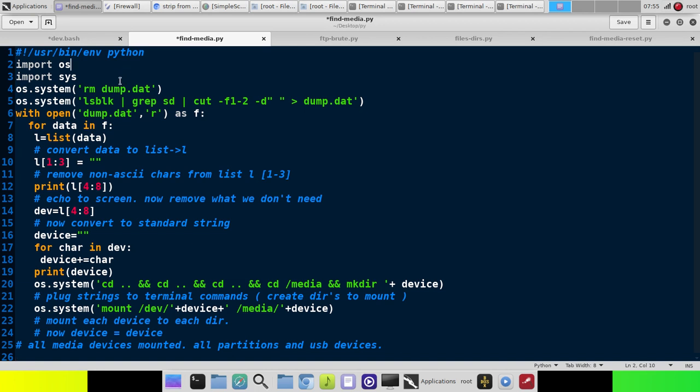Obviously, the first thing I do is import os and sys because we're going to be plugging commands directly into the terminal, and we need those two modules to do so. The first thing after that is we're going to remove this file called dump.dat, which is where I dump the output of a command I run in the terminal. So naturally, when I run the script again, I don't want to keep appending to the same file. I want it to be clean, so I basically just reset the slate, erase it.